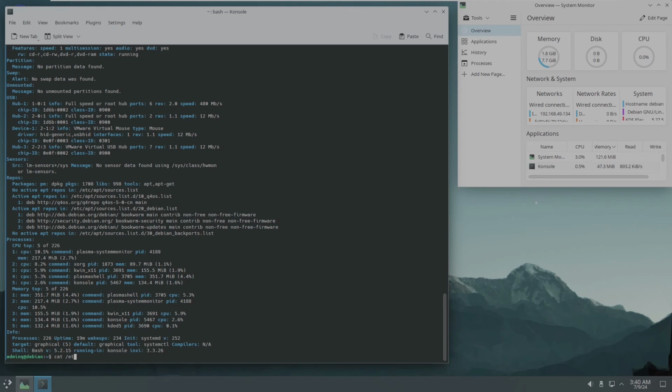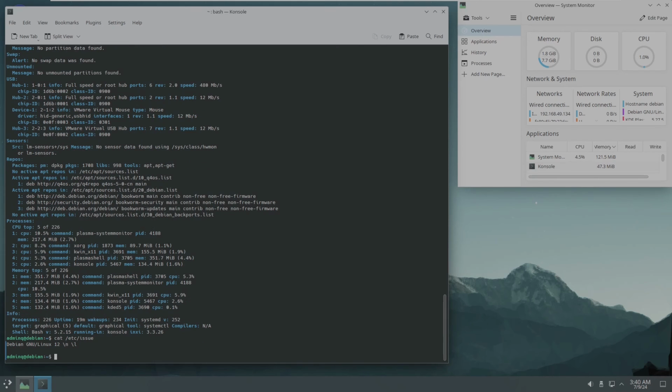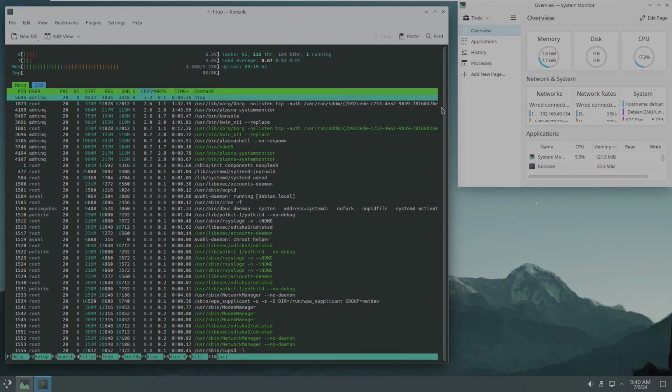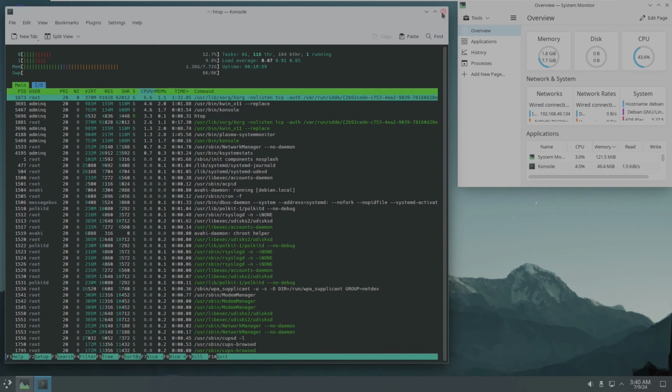Let me type in cat /etc/issue. So we got all the information. Let's see the desktop. So I pretty much covered everything.